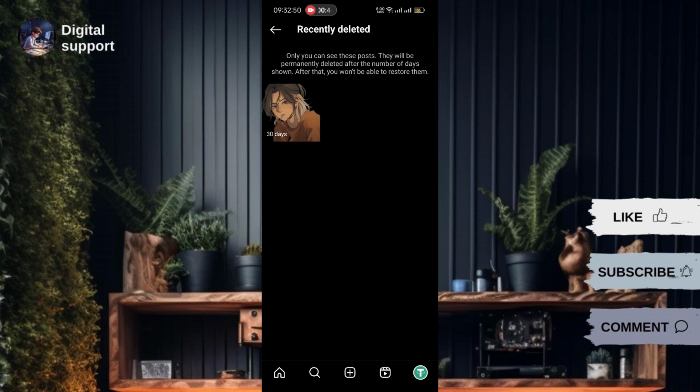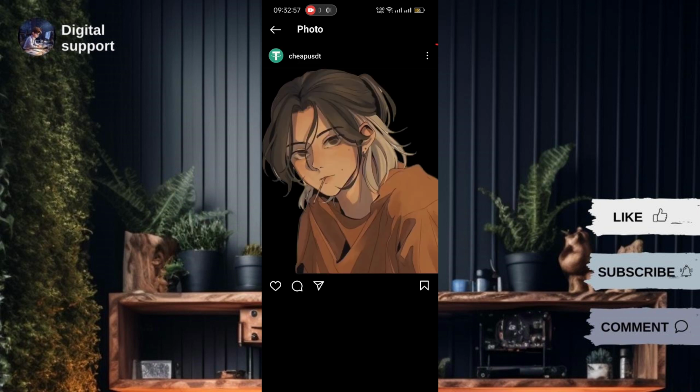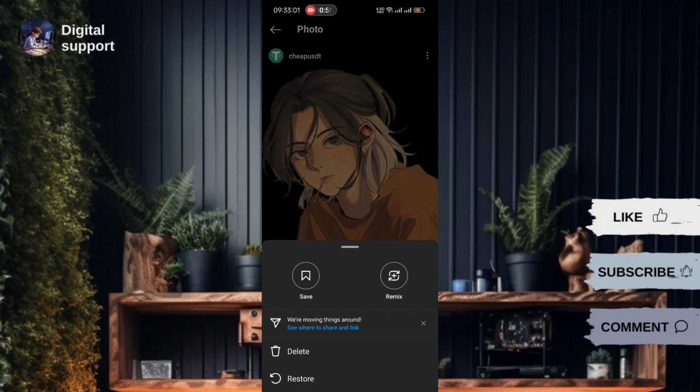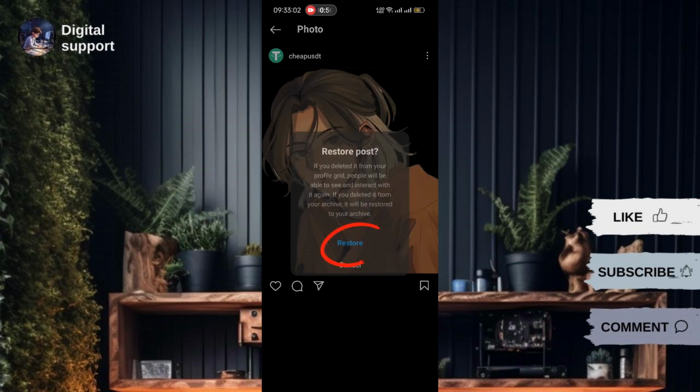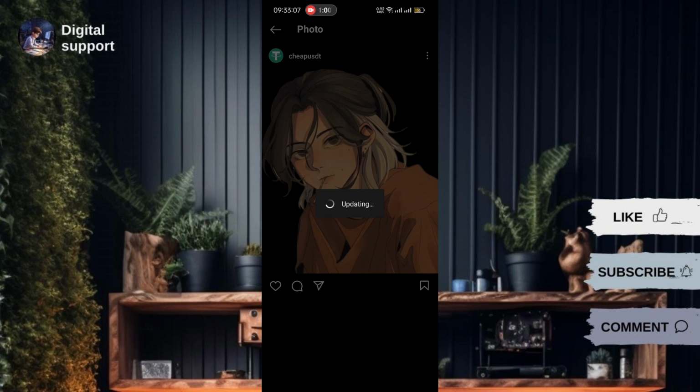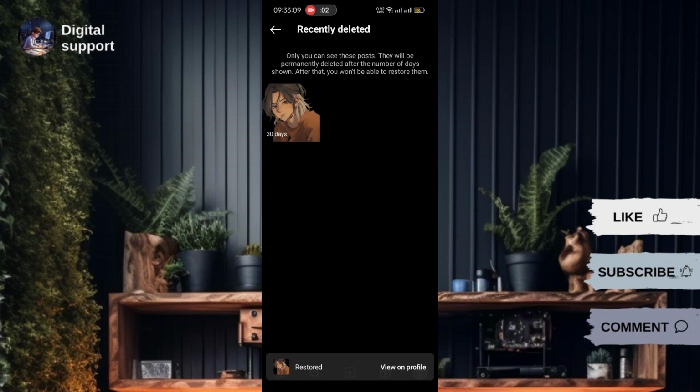Now, you'll see a list of deleted posts. Select the one you want to recover. In the top right corner of the screen, click on the three dots, Options menu. A menu will appear. Click on Restore and confirm your decision. After clicking Restore, you might need to confirm once more. Click Restore again. Go back to your profile and voila! Your restored post should now be visible.